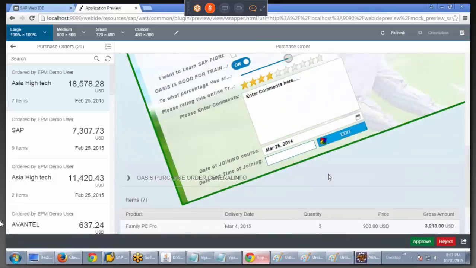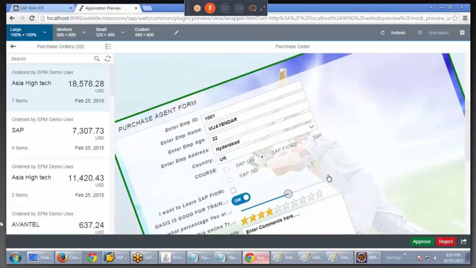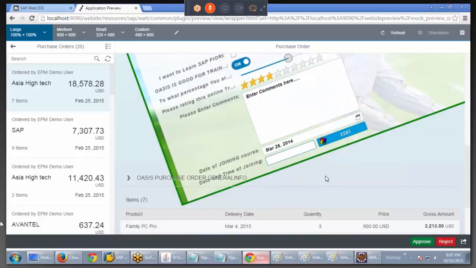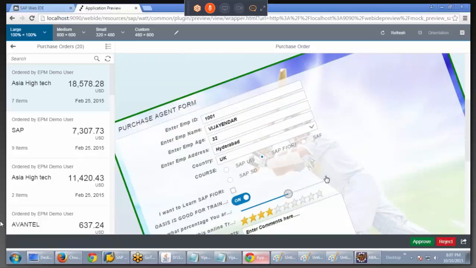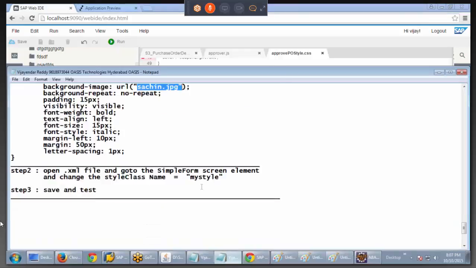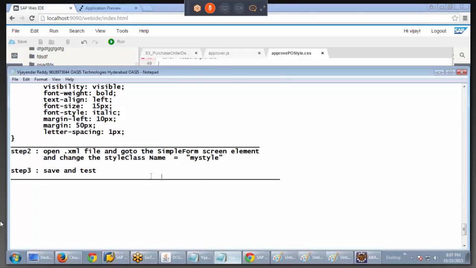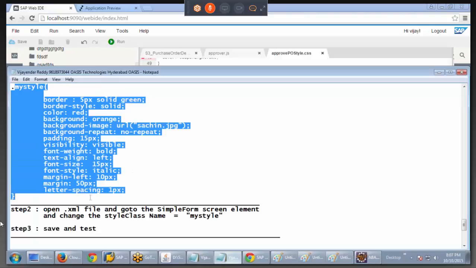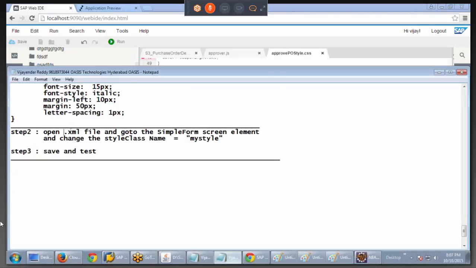Generally not recommended, but whatever CSS properties are available, you can apply them to your Fiori screens also. That is the main theme, that is the main point. So, style class name, provide the properties in .css, go to your .xml file which contains a form. Under form there is a style class name. For style class name, try to provide your custom style. Then save and test it. That's it.